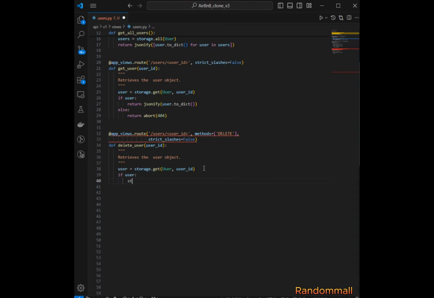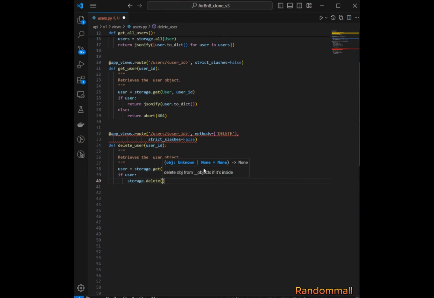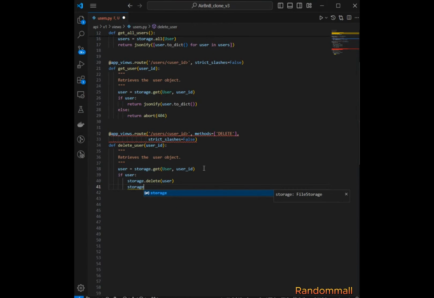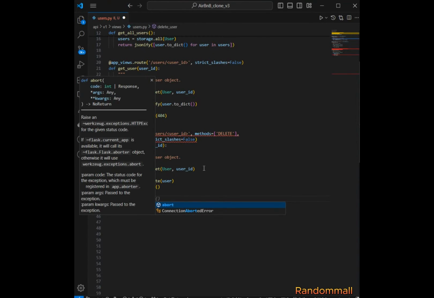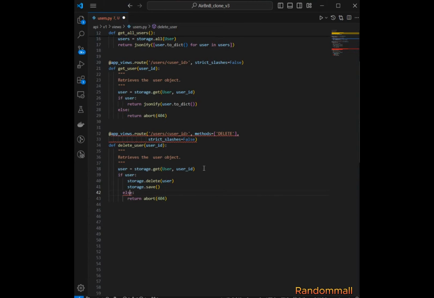If a user is found, we call storage dot delete and pass in the user, and also call storage dot save to persist these changes. And then if a user is not found, return abort with 404, meaning not found.